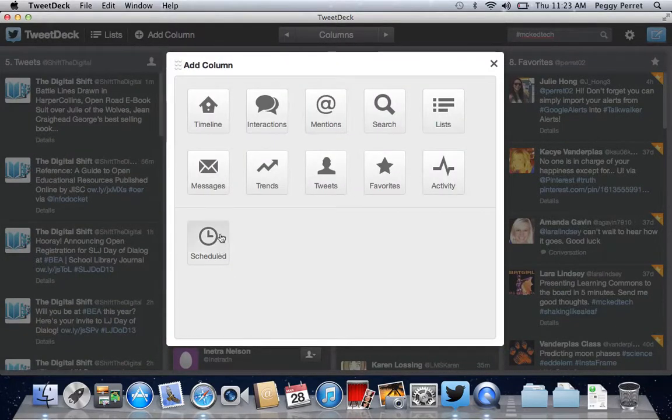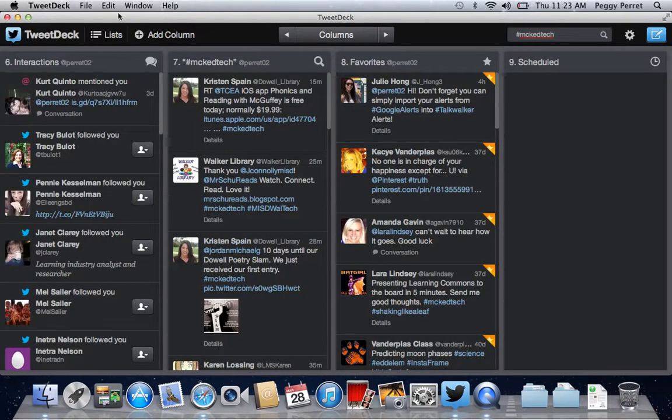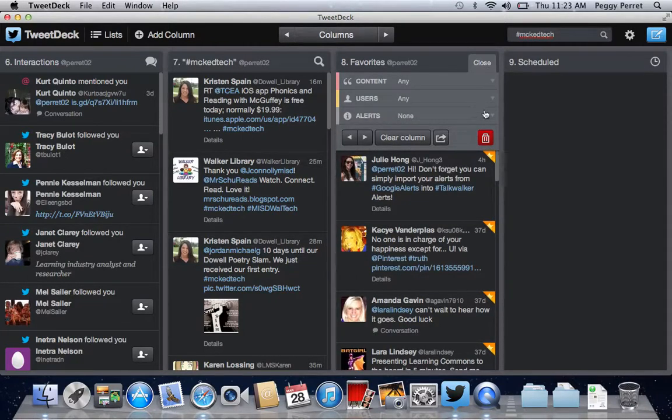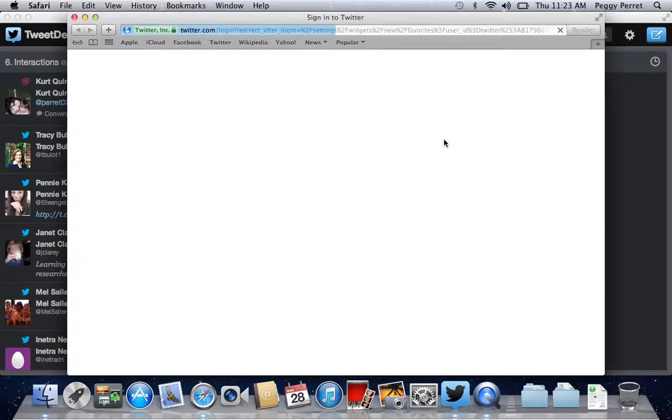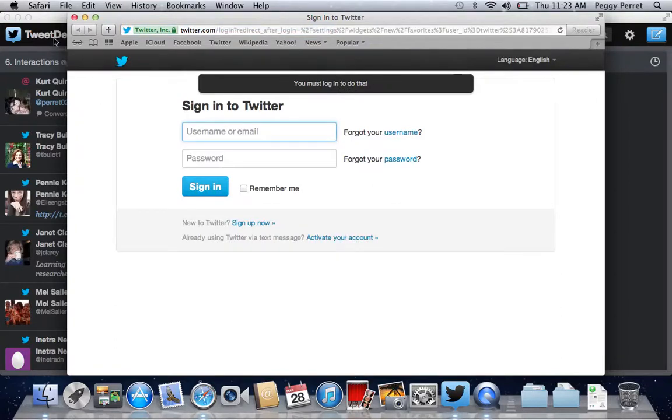You can also even add a column showing your scheduled tweets. All right, so those are just a few of many different columns that you can add. Let me just show you a little bit about the navigation on those columns. If you click on the right-hand side here, there's an edit button. Now you can delete the column, you can clear the column, you can tweet out, or you click on this button here, it's going to take you to Twitter.